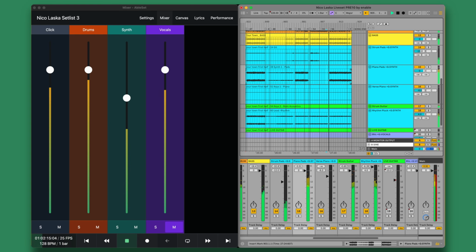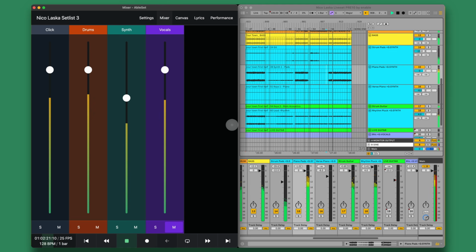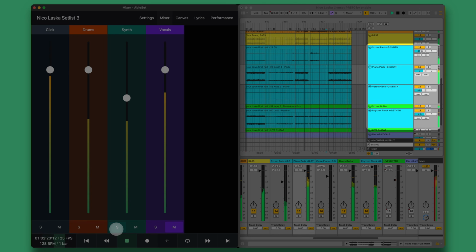And the cool thing is, if you want to control multiple tracks at once, but not group them together in Ableton, you can add them to a shared AbleSet track group using the same group name on the individual tracks. I've got this set up for all my synth tracks. These are not grouped in Ableton, but I've flagged them to be in the same AbleSet track group. So soloing the track group will activate solo on all separate tracks.